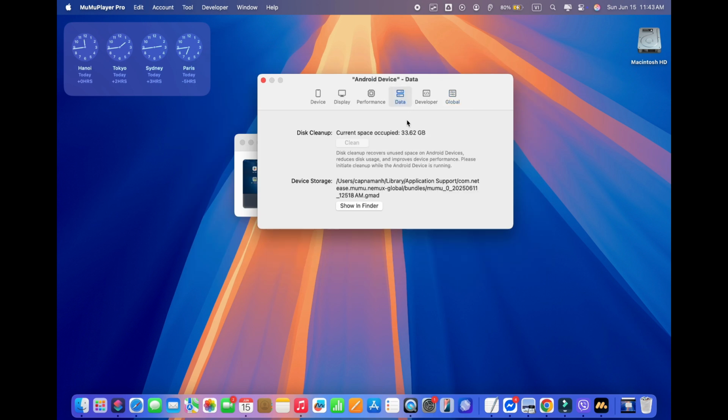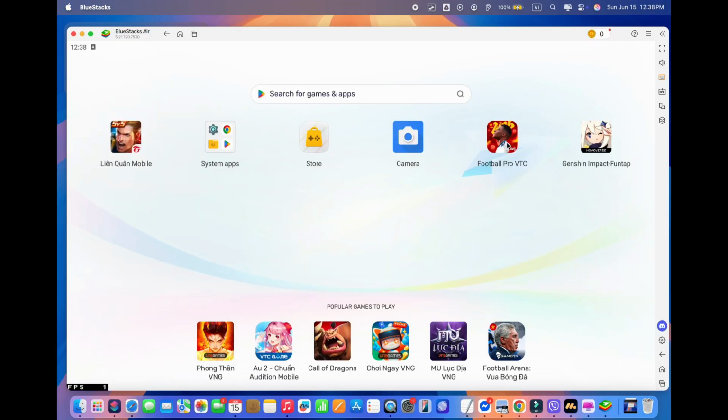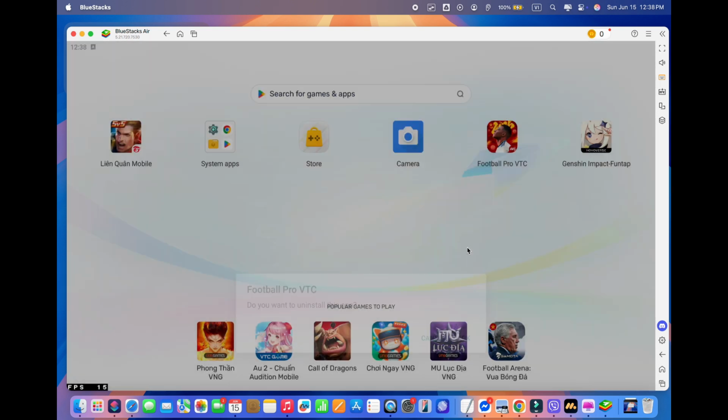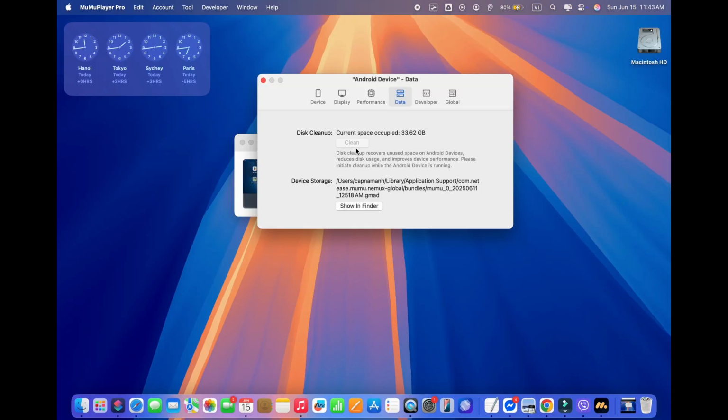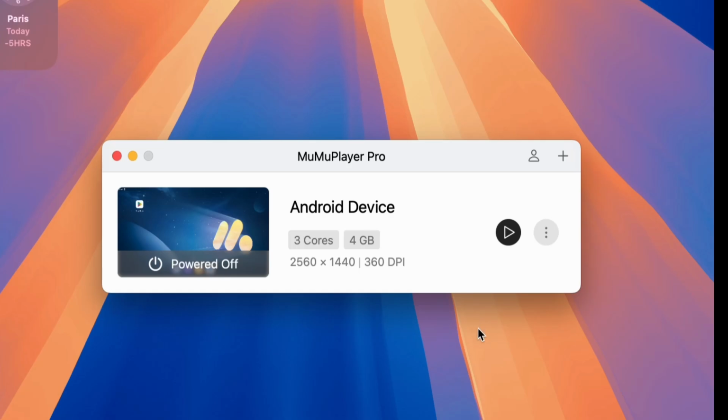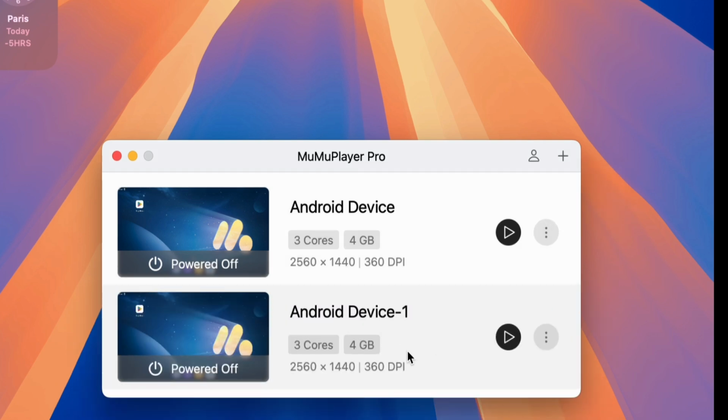Currently, when you uninstall an app in BlueStacksAir, the associated data isn't automatically removed, meaning it continues to occupy storage. The only way to completely delete it is to reinstall the emulator. In contrast, MuMuPlayer Pro includes a built-in disk cleanup tool, which helps you free up space by removing leftover files after app uninstallation. Beyond settings differences, one of the biggest standout features of MuMuPlayer Pro is its multi-instance support, a feature not yet available in BlueStacksAir.